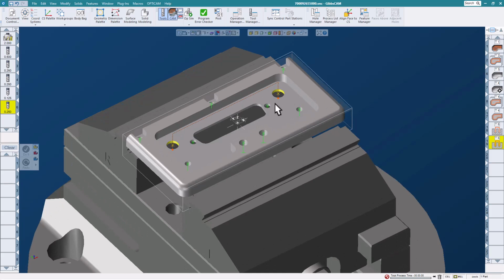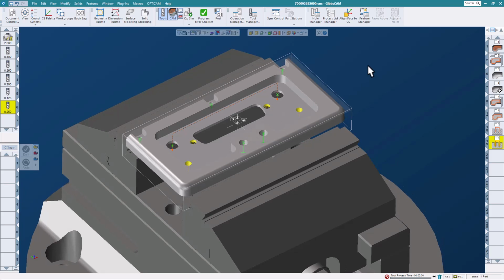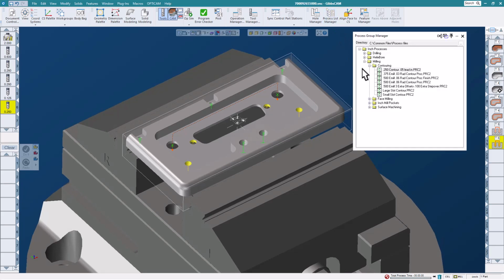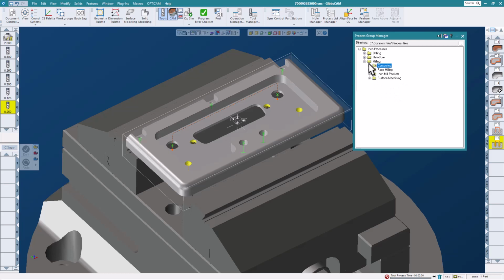Basically, I know that these holes are tapped holes because I'm looking at the drawing and the drawing says, hey, these have to be 10-32. So I'm going to come up here, reopen my process manager, and go to my drilling, and I do have some inch taps set up. So in this case, 10-32.